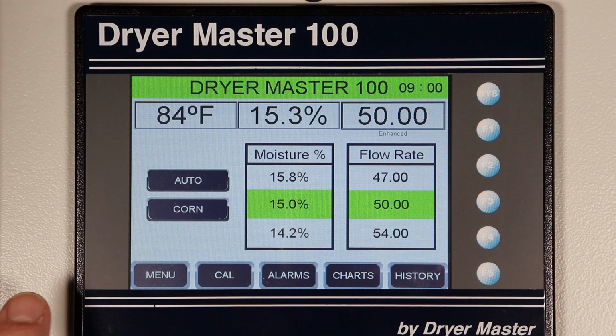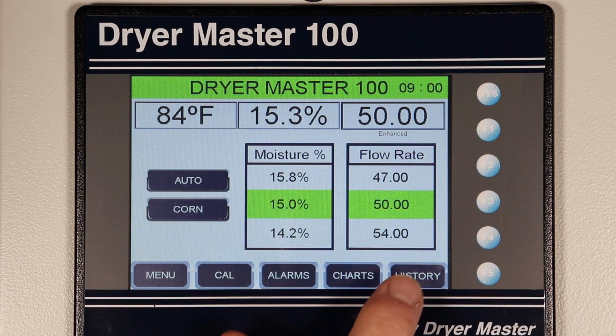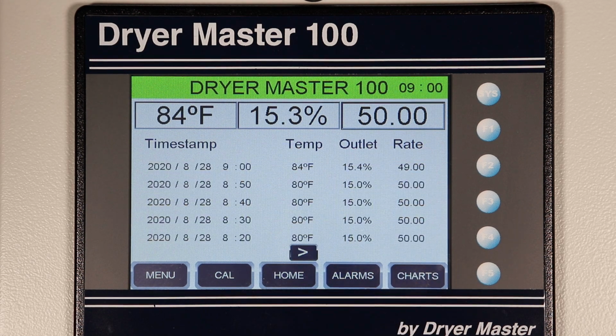Okay. So along the bottom we have some keys here. They're all touch, so let's go through them one by one. History, we get 10-minute averages that are stored and you can scroll through those. There's a little scroll bar here. So if you haven't been at the unit for a bit and you want to see what has happened, it's a very easy way to go back through time and just look at the history. Again, these are in 10-minute averages.